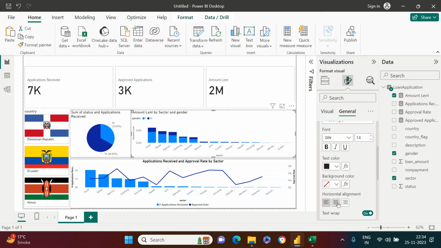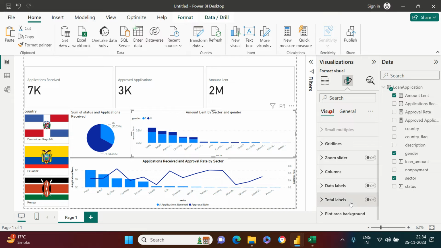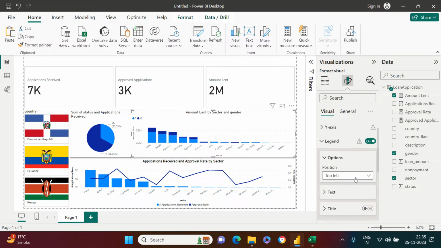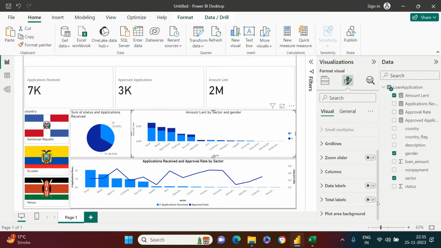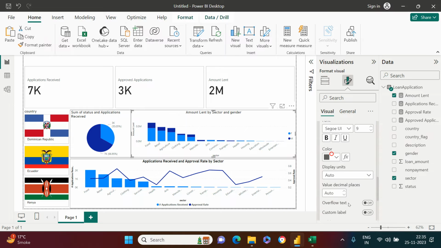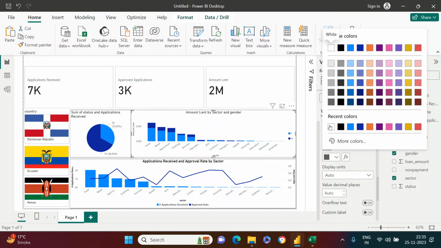Now let me just make it in the center alignment, and for the legends I just need to go on visuals. In the legend I can just show that, title I don't need to show, right? And I want to show it at center right over here, so that it could give me some space. And data labels, I'm going to enable the data labels. All right, in the data labels I'll just make some changes in the value, and value, let me make white.